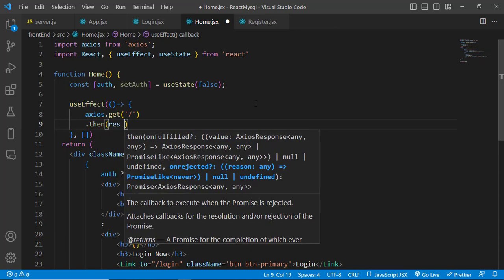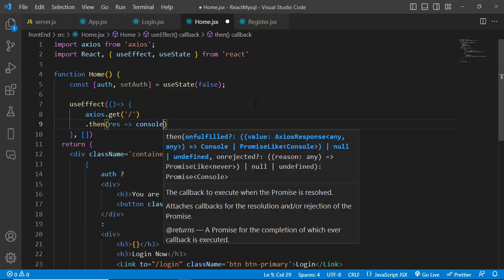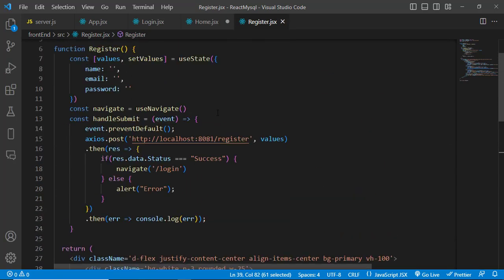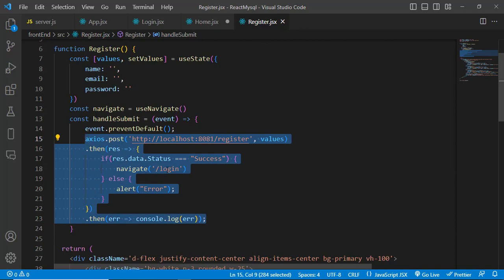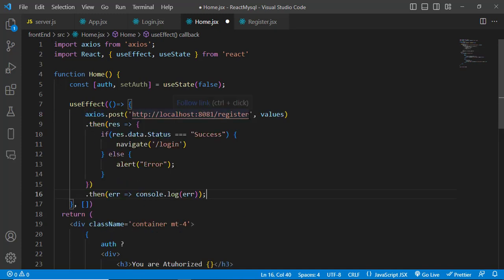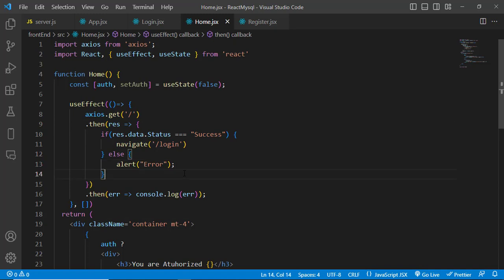Then we will get a result. Before this, let's write as we wrote in the register. In the login page we will write something the same. Let's copy this, come here, paste it here, and just remove this URL. It goes to this URL, and we are not writing this. It should be get, and result, get a success, and alert.